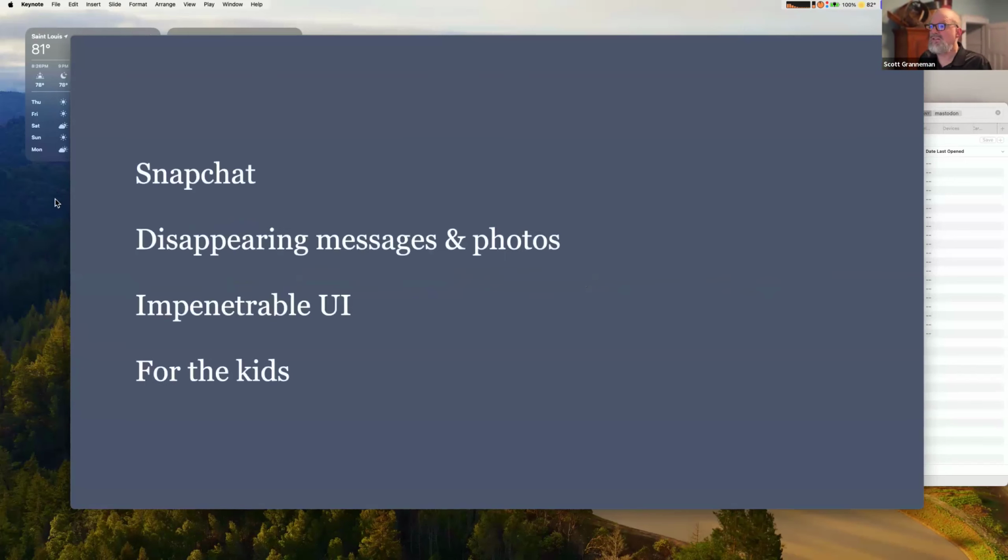Snapchat. Beloved by middle schoolers and high schoolers everywhere. So Snapchat, the claim to fame for Snapchat is that you send messages and photos to people and they disappear after a period of time. And so that's the nice thing, you know, I send a message and then it's gone, right?